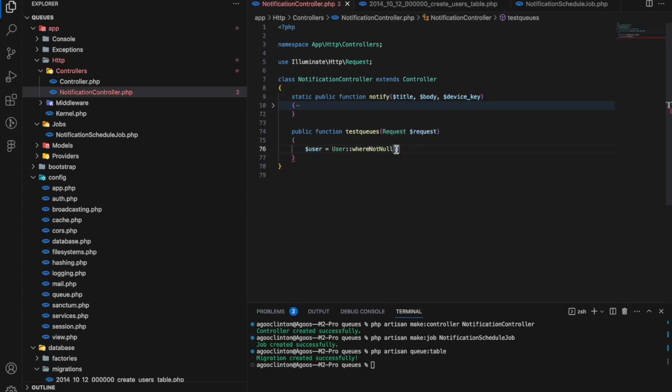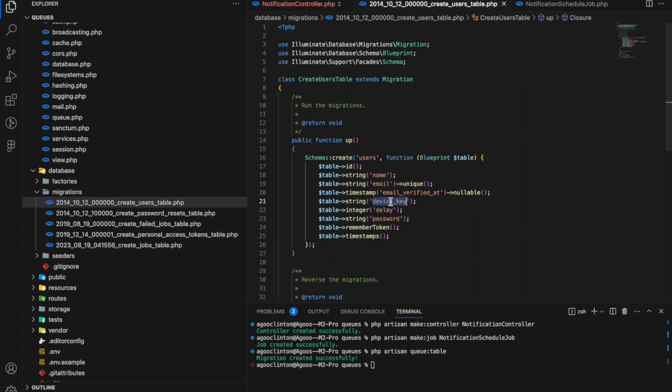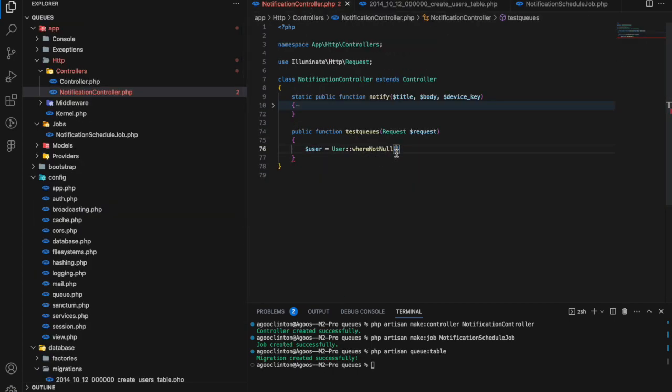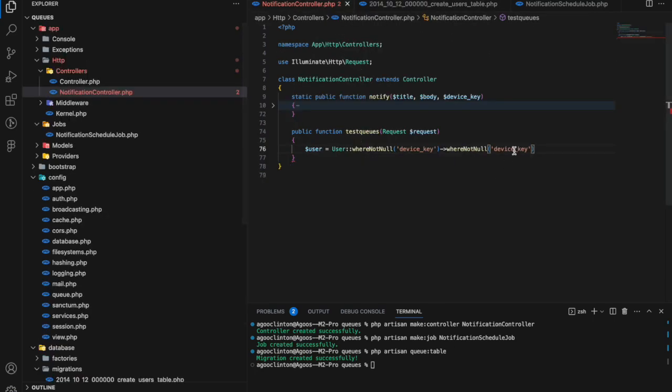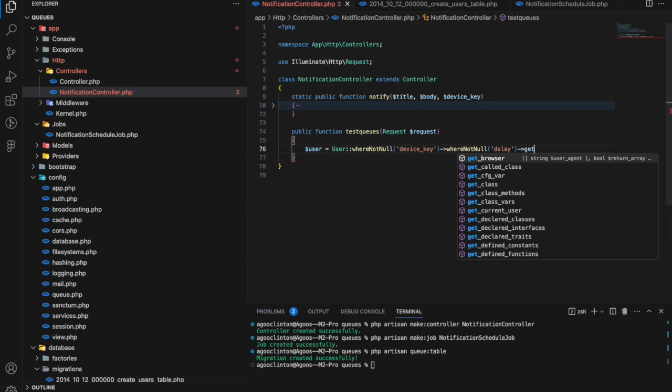not null here. So where not null, this device key. Let me call it nullable, since if you are to add this in your existing application, of course, if you migrate, it will require a default value, so let's make it nullable. So we'll have device key where it is not null, and also where not null the delay here. So we are going to get all the records, right?